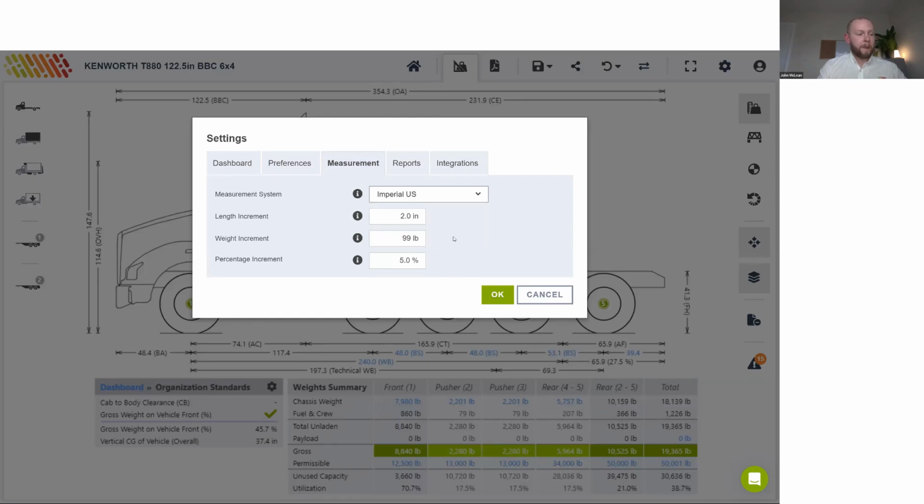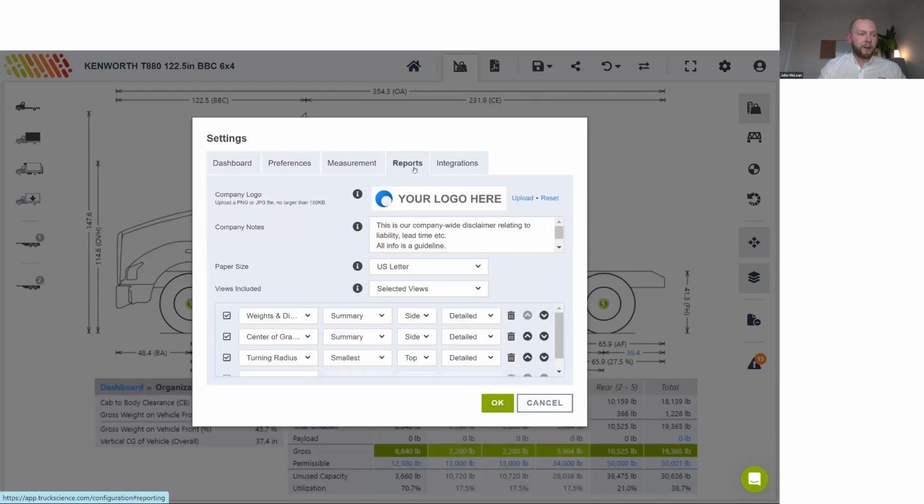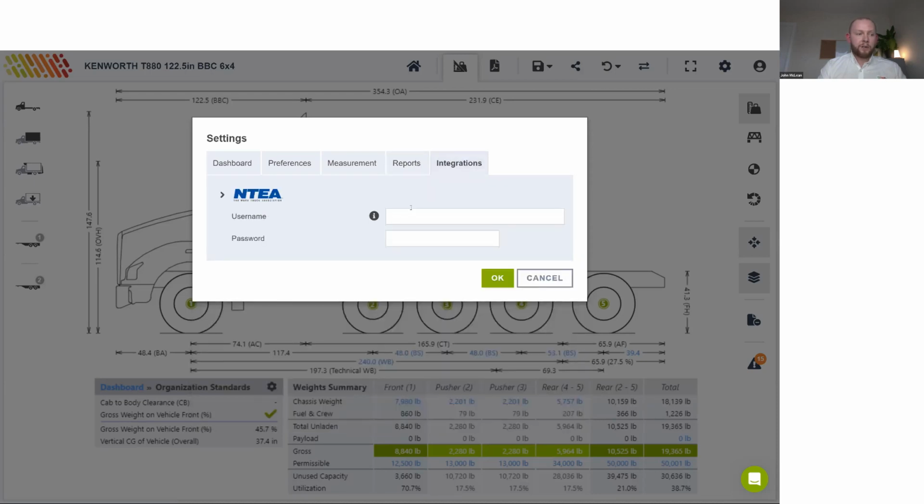In our preferences tab here, you can specify cab dimensions as front axle to back of cab or bumper to back of cab, and specify chassis dimensions as wheelbase or cab to axle, as Circa was saying there. You can specify the body position and the equipment position from the back of the cab and the frontmost axle. So if we go to reports here, you can customize your logo for the reports and your NTA login details here to qualify for a discount or a 30-day free trial.